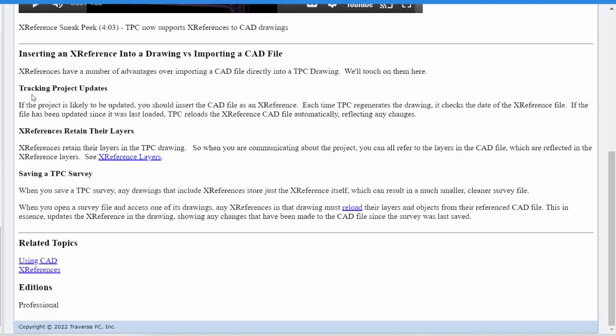And you heard us mention tracking project updates. So one of the great things about XREFs is that they store the date of the file when the file was brought in as an XREF. So if Traverse PC goes out and says, oh, that same XREF file has a newer date, it knows that we need to update the XREF. So XREFs are a great way to keep the drawing current with any revisions that are taking place.